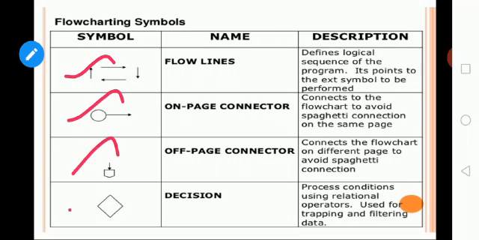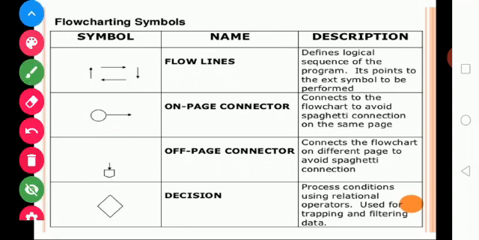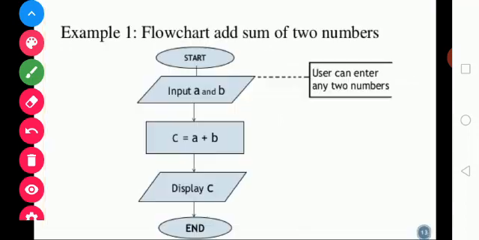Then the last one, decision box. This rhombus symbol is used as the decision box. Wherever you take a decision, if any condition is given, there you will be taking a decision. For example, choosing an option, if A or B. If this or that, there you will be using this decision box. These are some of the flowchart symbols that we are using in the flowchart.